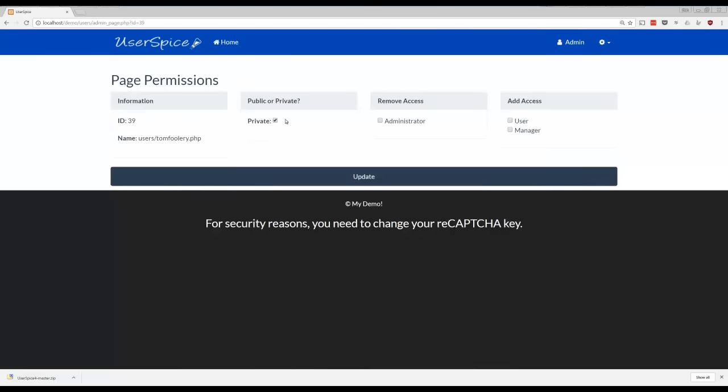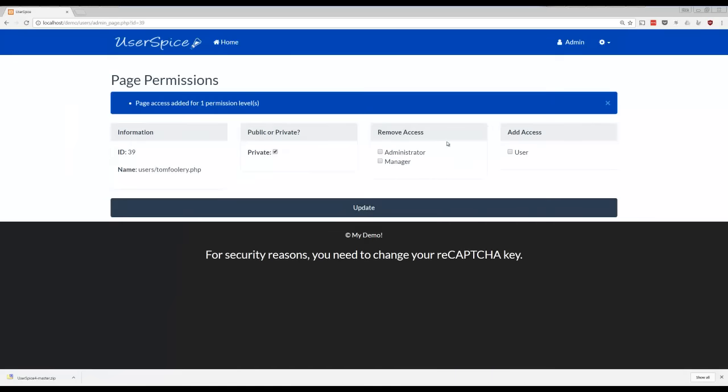We click on this and you'll see that this page is listed as private and that the people who can access it are administrators. So let's say that I want to allow managers to also access this page. All I have to do is click this button, and now managers can too. So we can go back here.